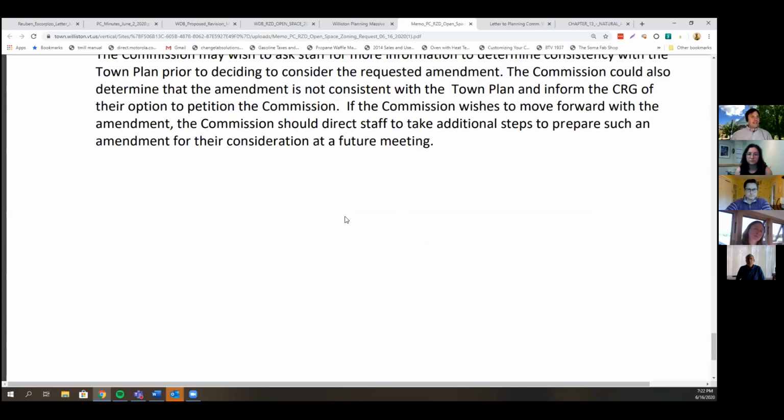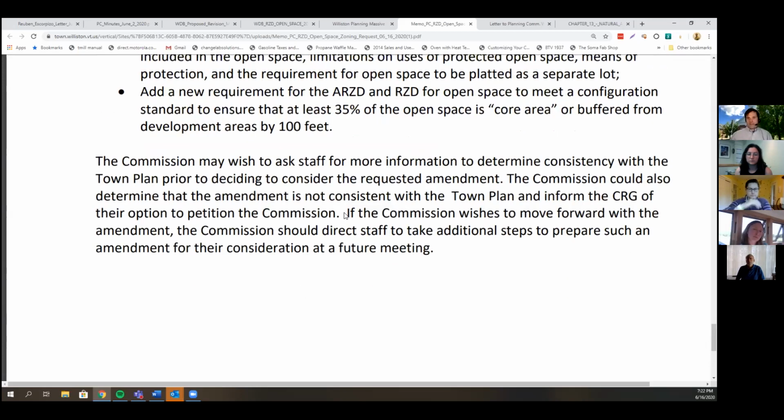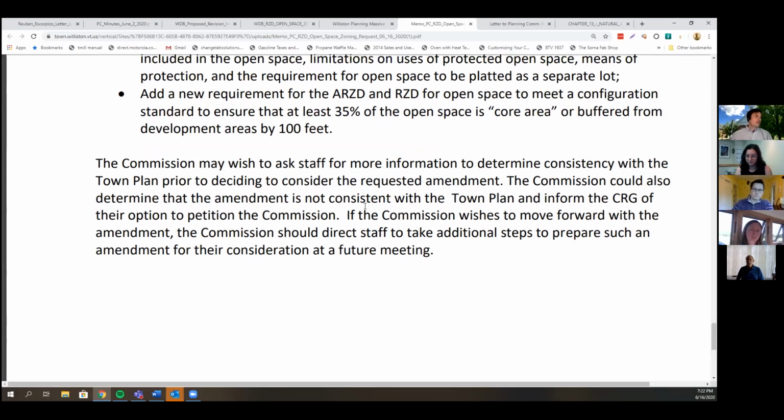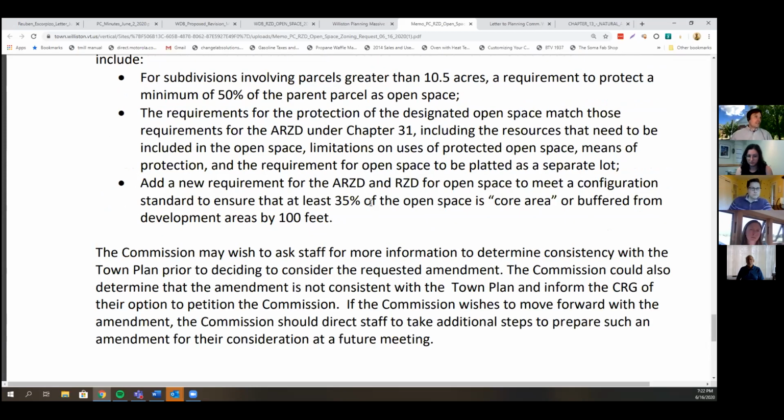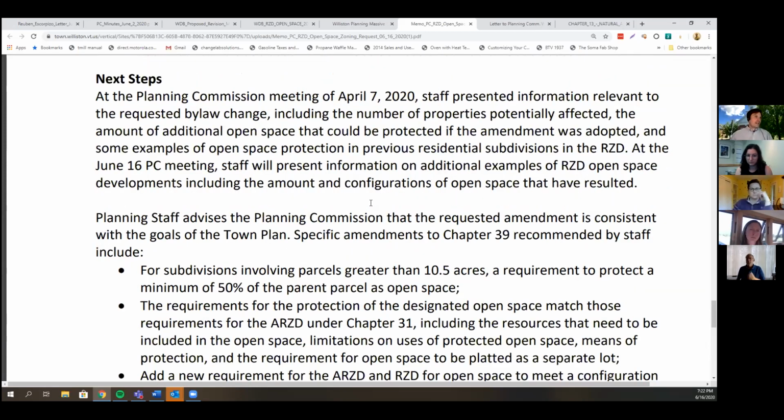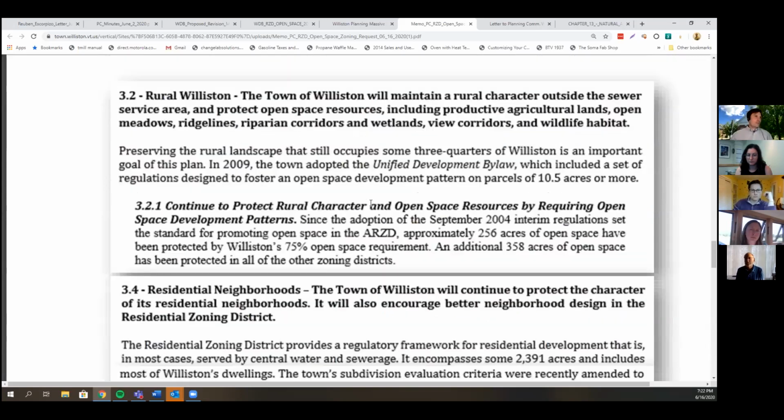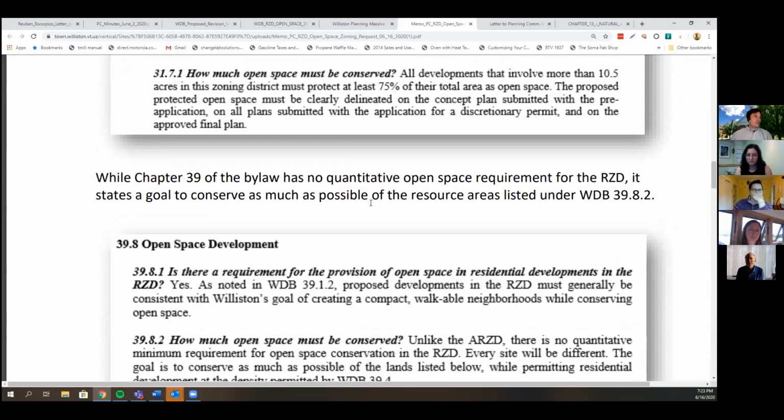I would add that if you feel the language as drafted in the bylaw tonight is what you would like to actually see in the bylaw and feel supportive of that, you can direct the staff to warn a public hearing of the Planning Commission, which is the last stage of Planning Commission procedure before this amendment would be transferred over to the Select Board. So I'll stop there for a second if there are questions from the board on procedure, and then I'm going to go over into the slides.